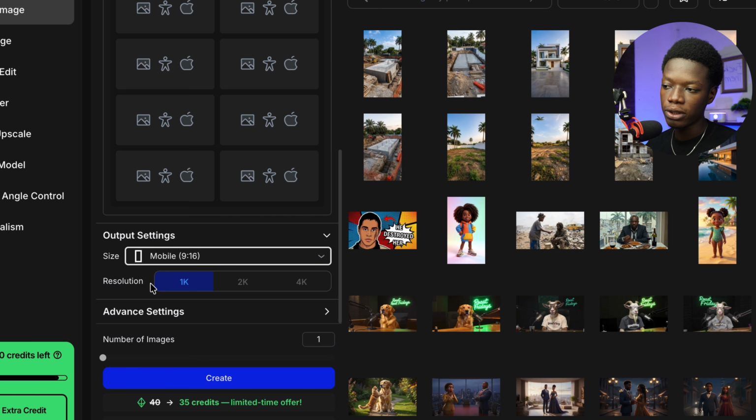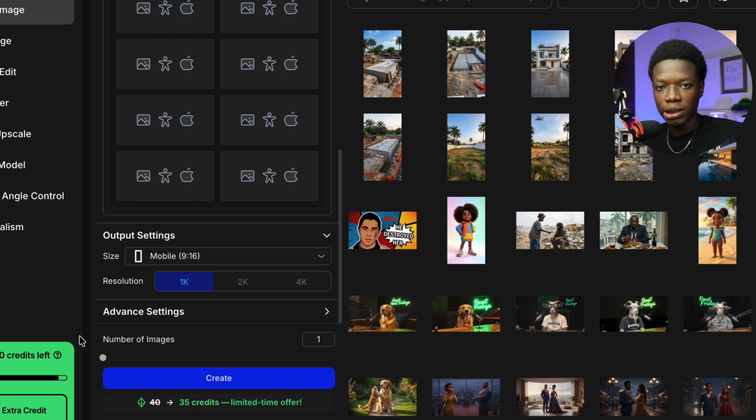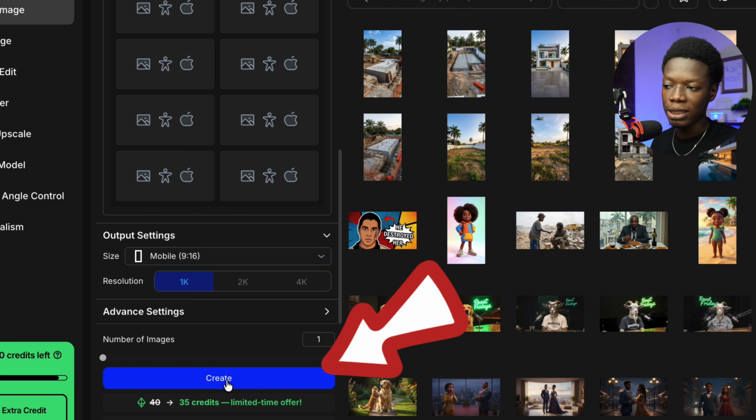Under resolution, leave it at 1K, and the number of images, yours is going to be around 2, just like this. I want you to drag it down because since we are using Nano Banana Pro, obviously it is going to get the job done. And what you are going to do is click on create.